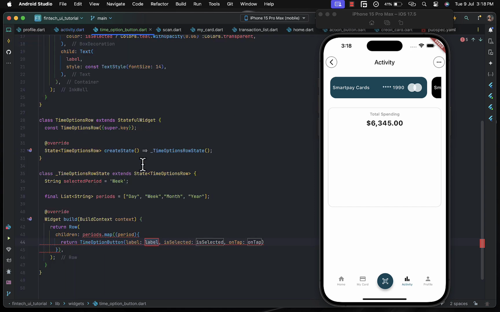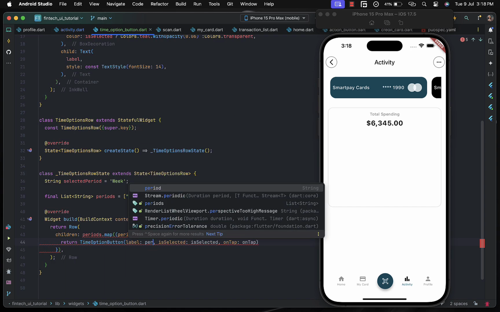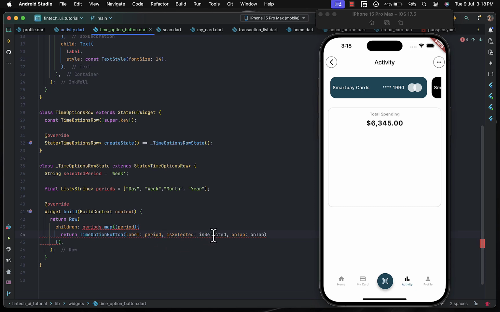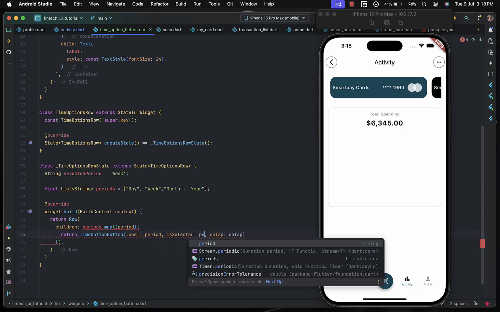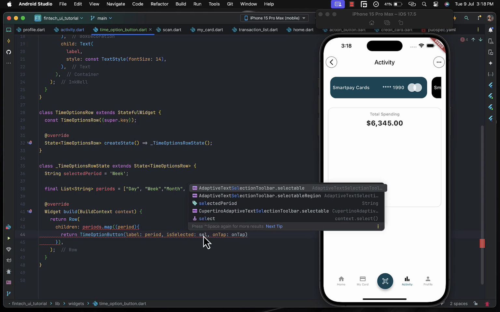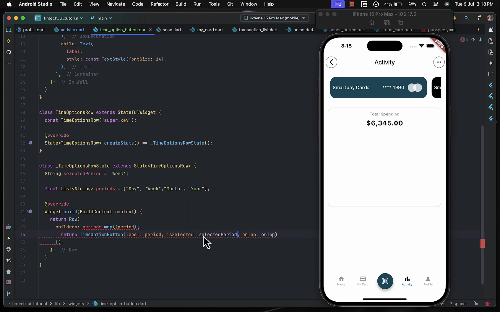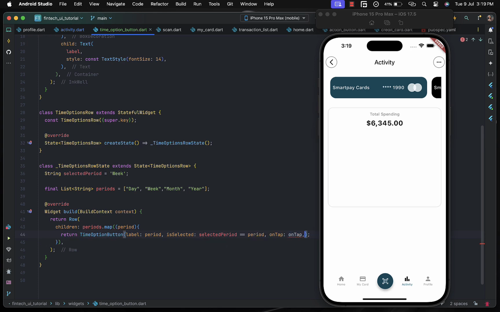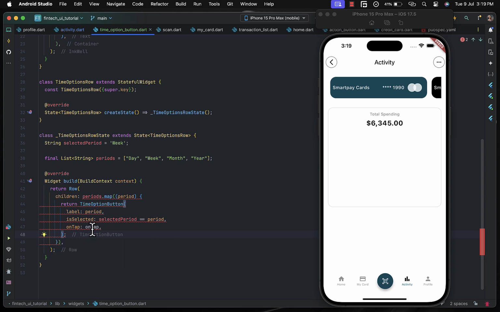So the time option button requires the label to be passed, and that's going to be passed dynamically. So we need to pass in the period. Then the selected variable, which is expected to be a boolean. So we check if the selected period, which we initially assigned, is equal to the period that's being passed, and that will give us a boolean value. And also the onTap, and that's going to be the function that gets called when it's tapped.